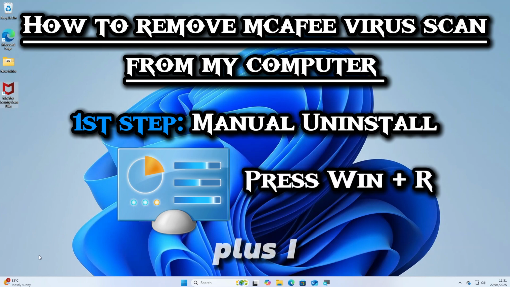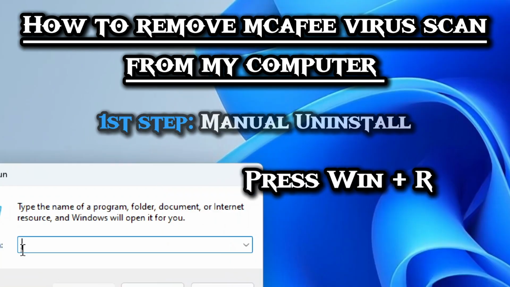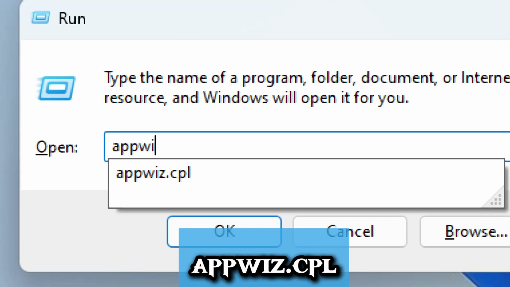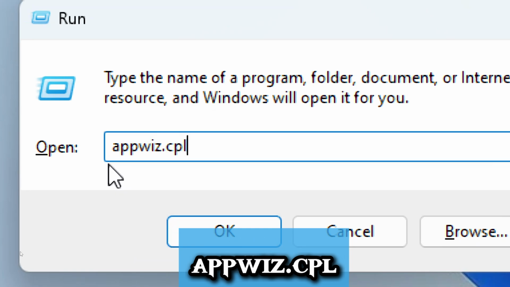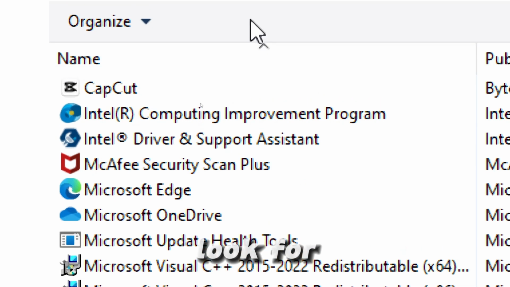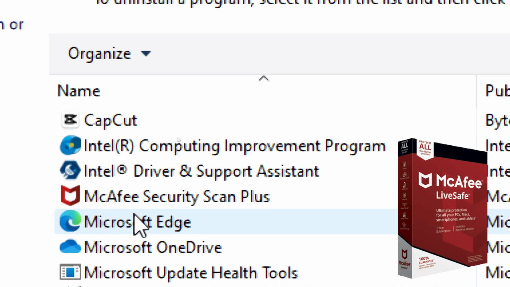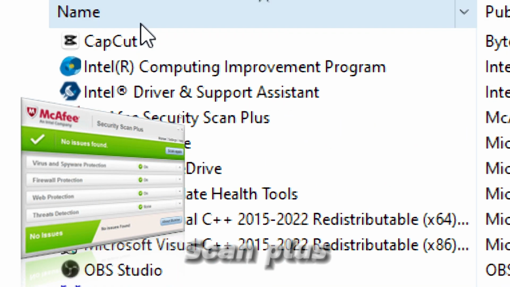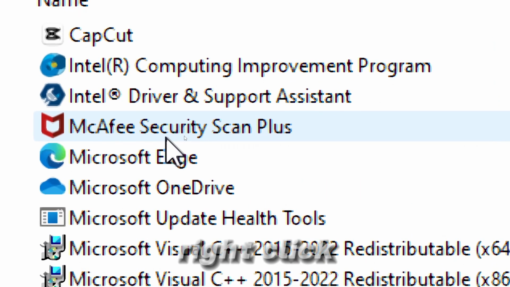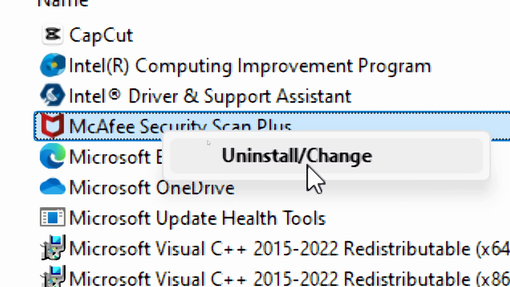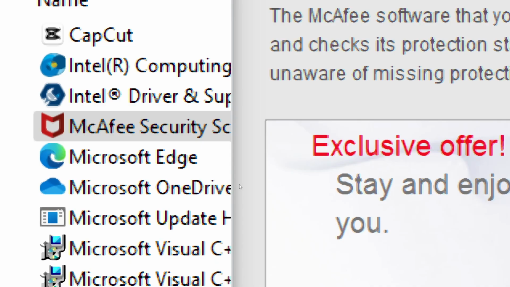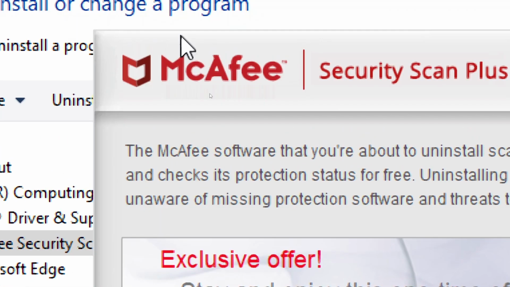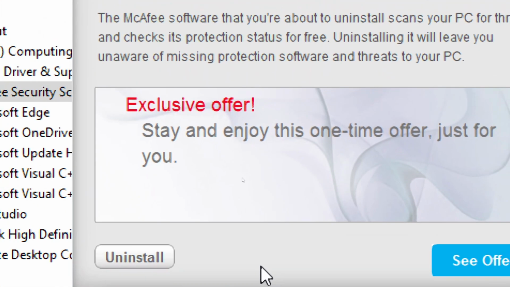Press Windows plus R to open the run dialog box. Type appwiz.cpl and press Enter. Look for McAfee products like McAfee LiveSafe, McAfee Security Scan Plus, or McAfee WebAdvisor. Right-click on it and choose Uninstall. Now follow the uninstallation wizard to manually remove McAfee.